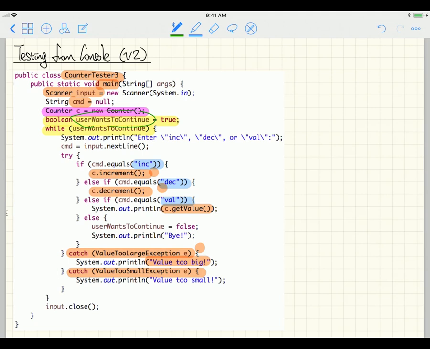And then we say while, as long as user wants to continue remains true, we'll stay in the loop to keep interacting with them. And the user input can be either string for increments, string for decrements, string to value. Anything other than these 3 commands is considered as they want to exit. So that's why we set it to false. As soon as it's false, when you go back here and check it, it's going to be false. So you exit from the loop. Okay, simple trick. Okay, good question.